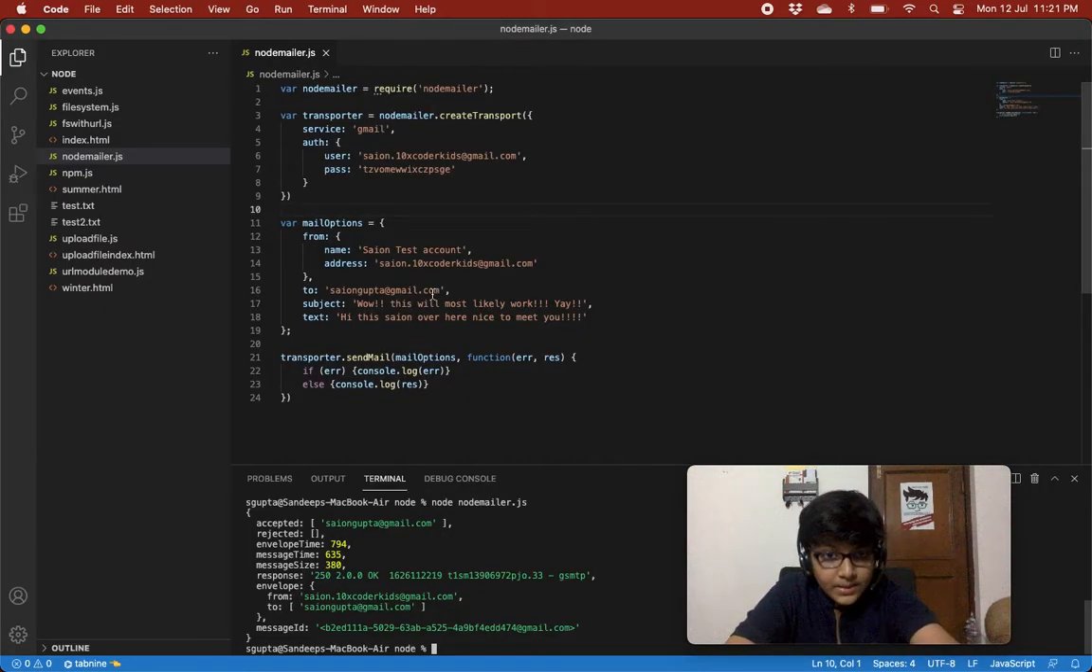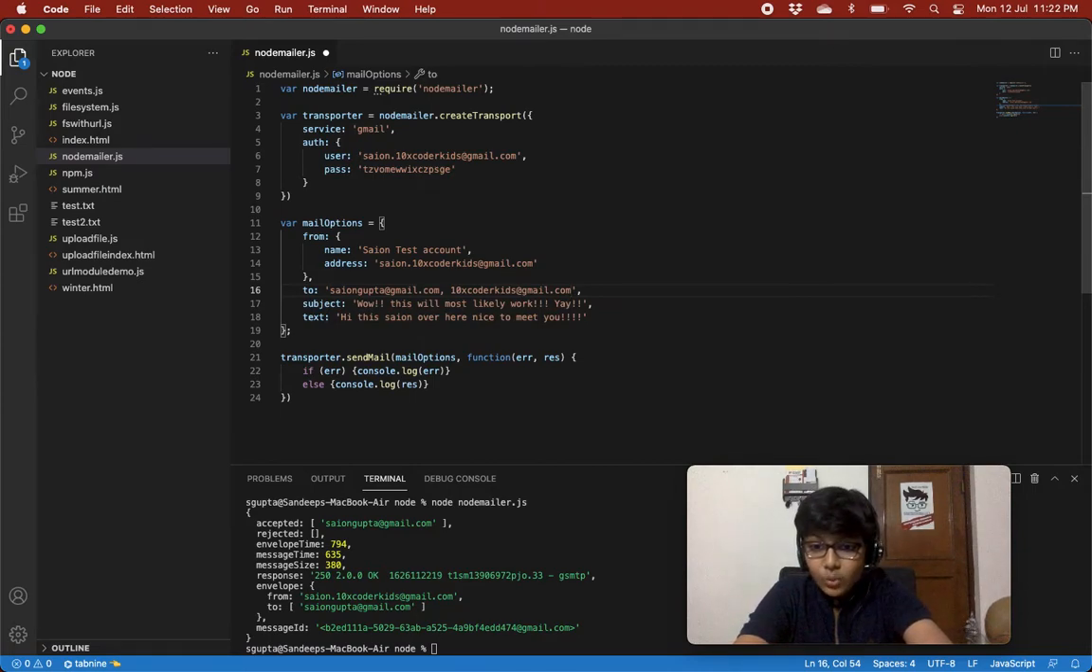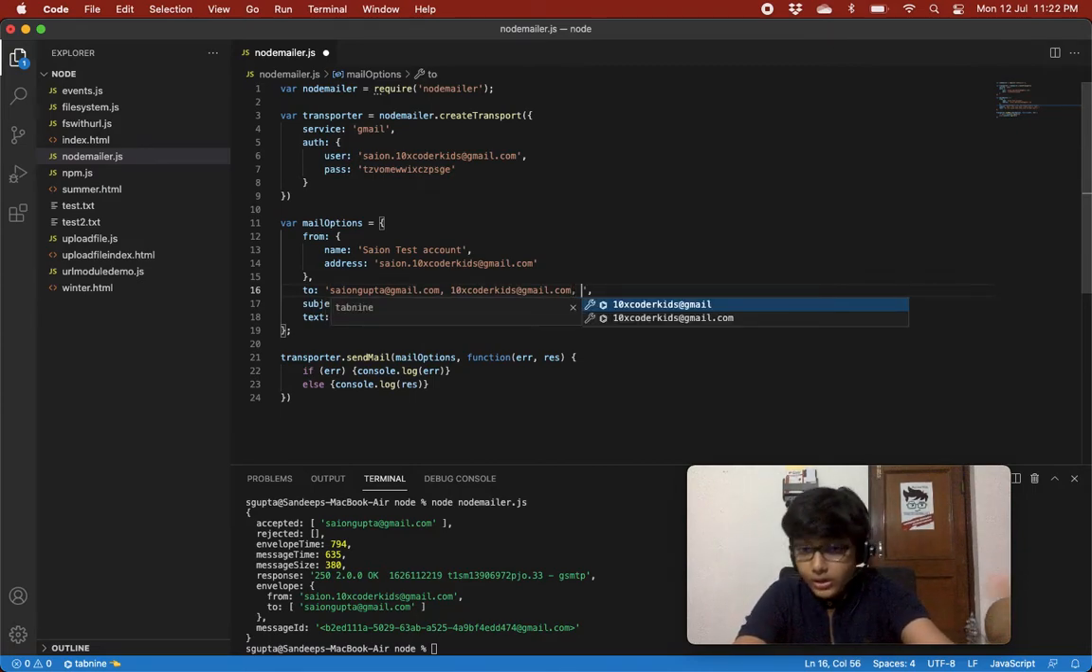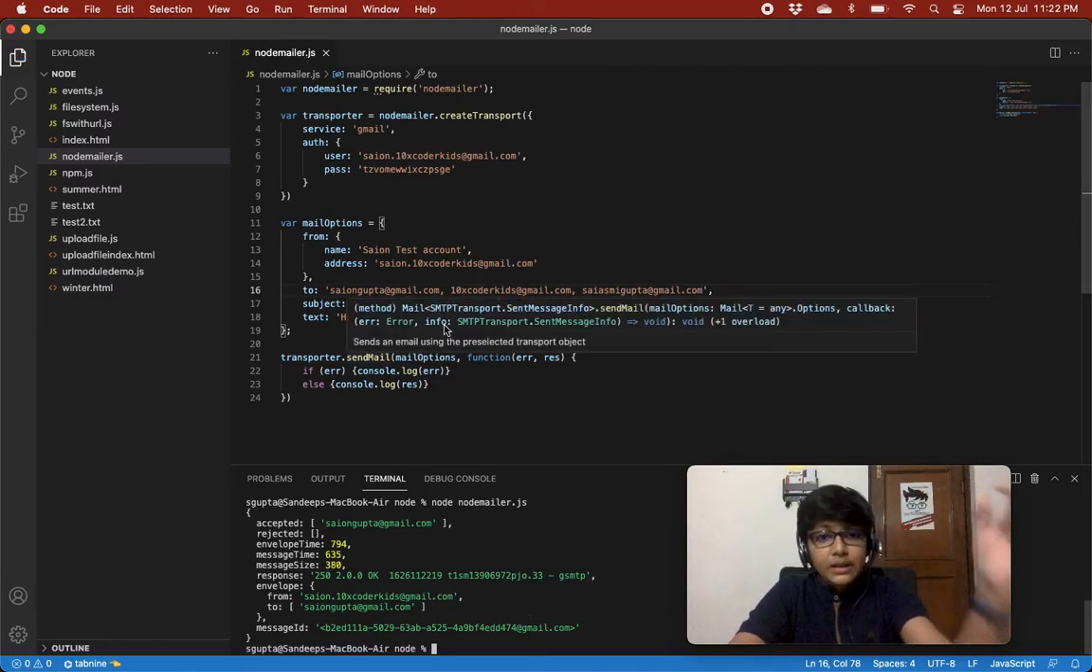So I basically can send this to multiple users, like I can send this to sangupta@gmail.com, and I can also send this to 10x coder kids @gmail.com. And I'm not limited to this only. I can send it to one more user, to the third user. Like I can send it to sister's email, like sayasmi Gupta @gmail.com. Okay, and this will work. This email will be sent to three people.